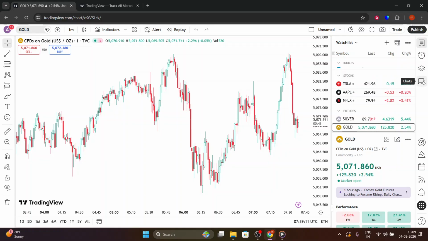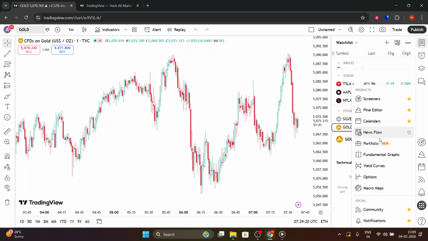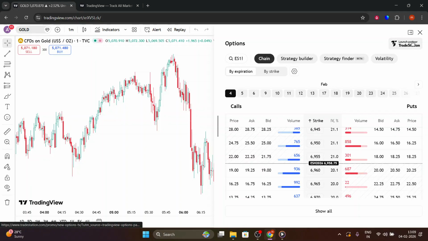And that's the full process. Open your target chart. Use the top right menu to select Export Chart Data, pick Unix or ISO time based on your workflow, and export to CSV. Simple, consistent, and ready for analysis.